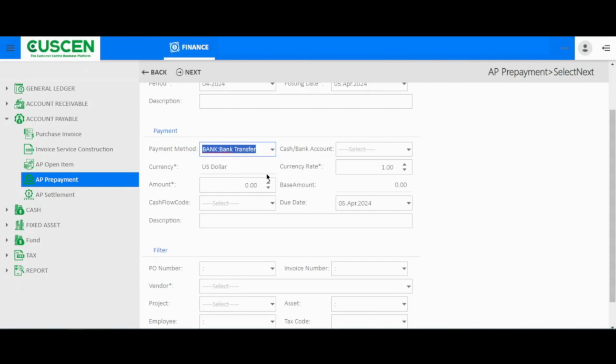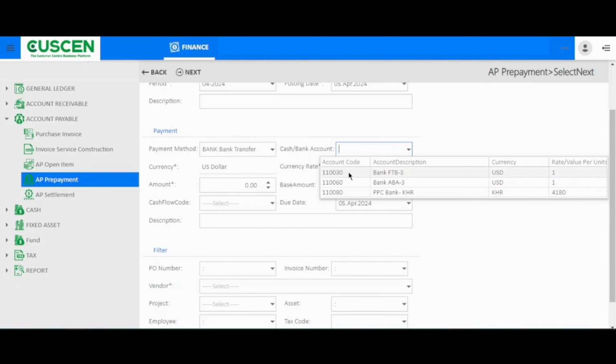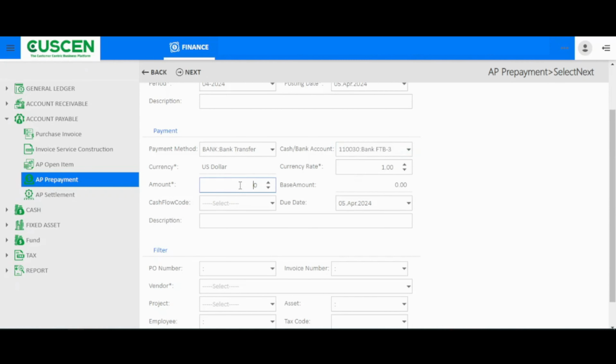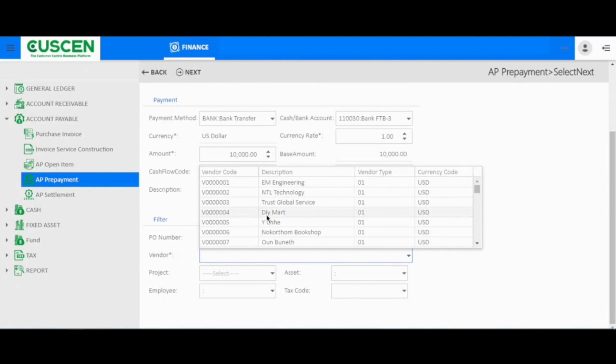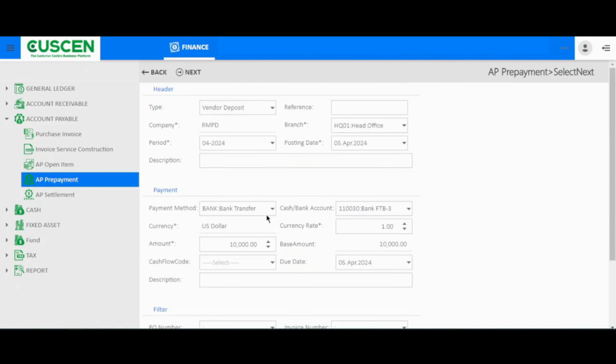We will choose whether the current payment method will be bank transfer or cash. After that, you will choose cash or bank account. I will enter the prepayment amount now. You can choose which vendor to enable prepayment. Now the vendor has been selected. You need to check on amount and rate. If you are sure, click Next button.